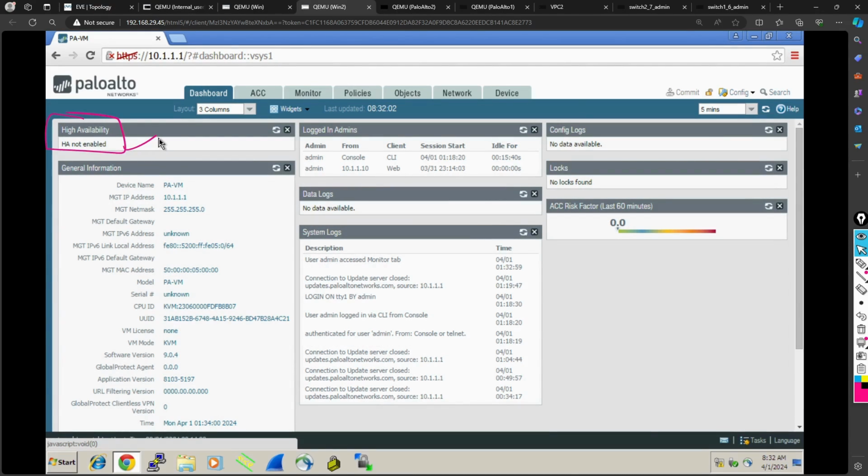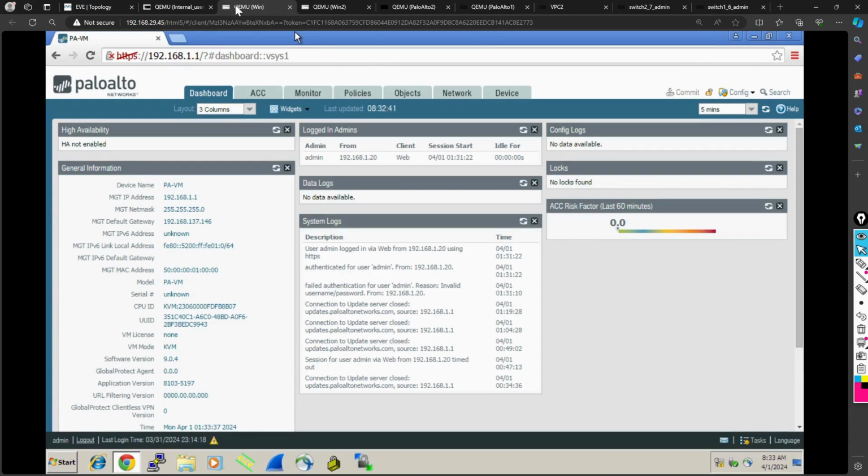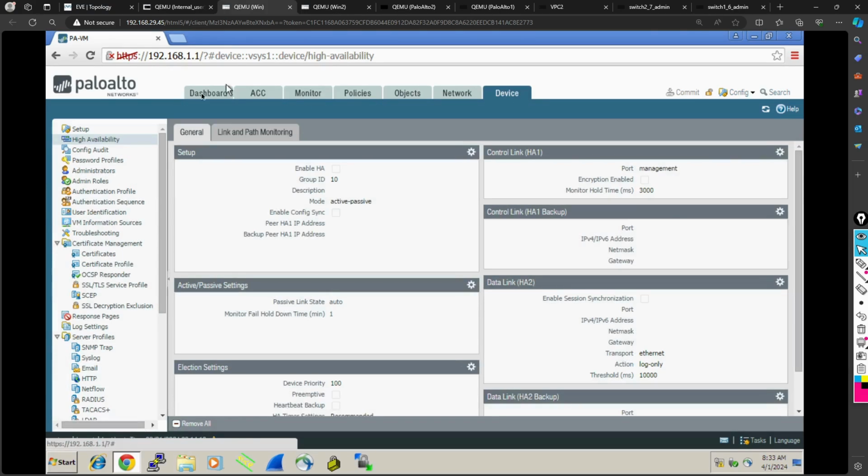So currently there's no configuration of HA in the firewall, and there's no config sync between firewall 1 and firewall 2. Okay. So for configuration, let's go to Device. Whenever you want to configure HA, you have to go to this Device tab, and under Device, you have to go to High Availability.